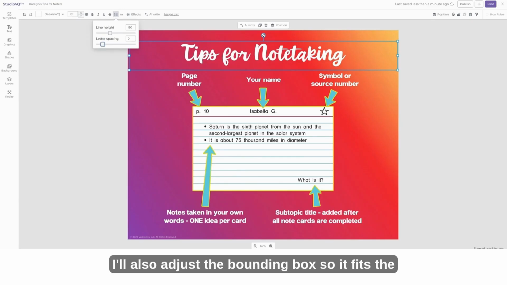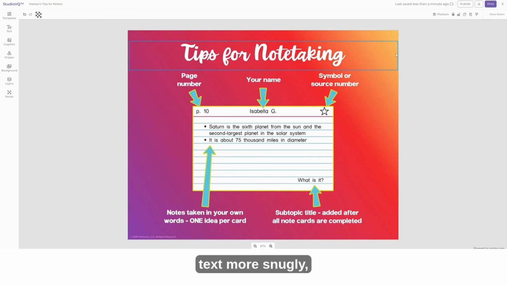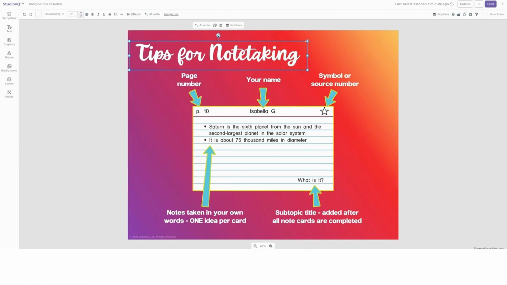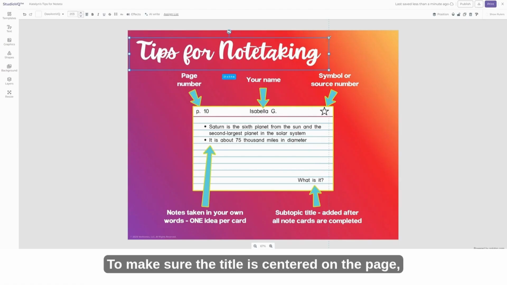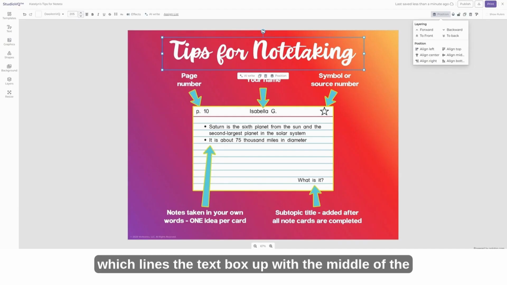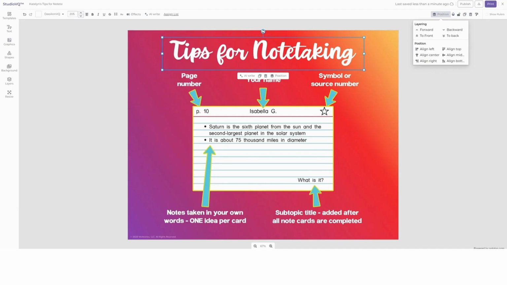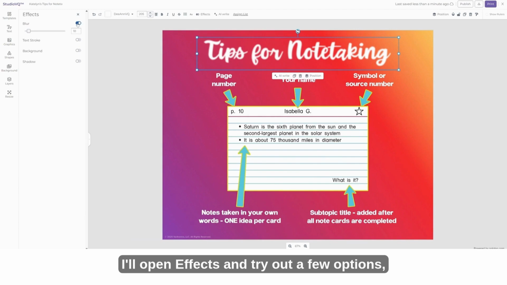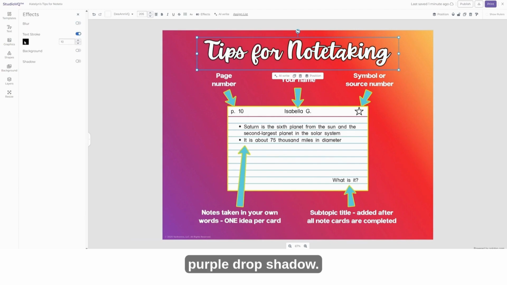I'll also adjust the bounding box so it fits the text more snugly, and then resize it by dragging the corner outward. To make sure the title is centered on the page, I'll go to the position and select Align Center, which lines the text box up with the middle of the canvas. Next, in the navigation bar, I'll open Effects and try out a few options, including adding a transparent stroke and a purple drop shadow.